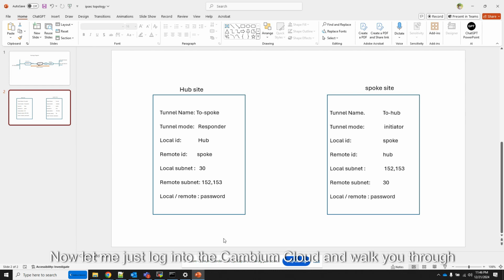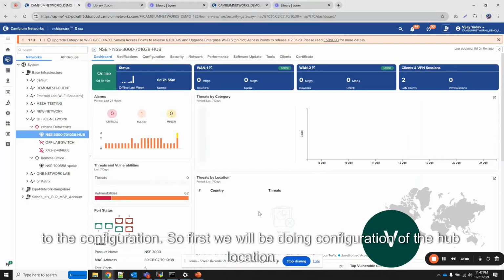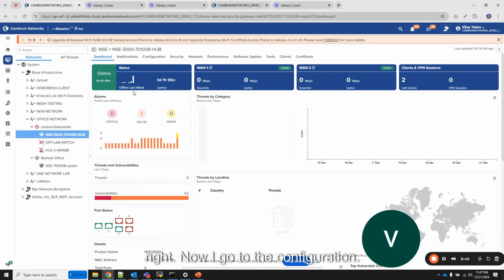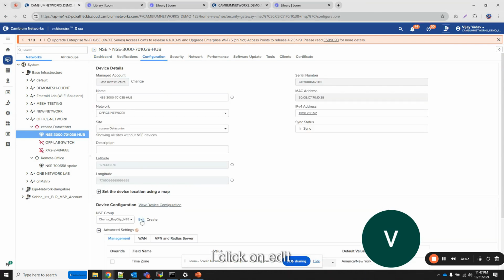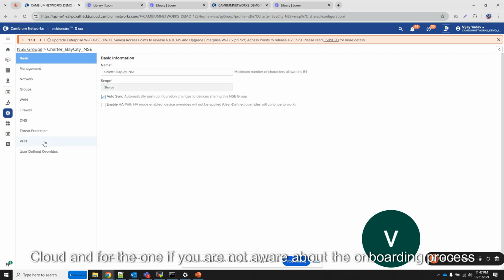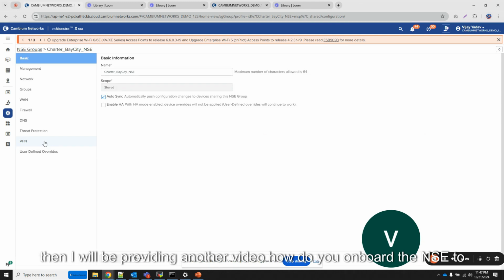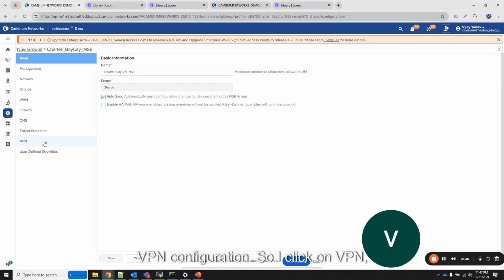Now, let me log into the Cambium cloud and walk you through the configuration. First we will be doing the configuration of the hub location. I go to the configuration and click on edit. I assume that the NSE 3000 is already onboarded to the Cambium cloud. If you're not aware of the onboarding process, I'll be providing another video on how to onboard the NSE to the Cambium cloud. Here we'll walk you through the VPN configuration.